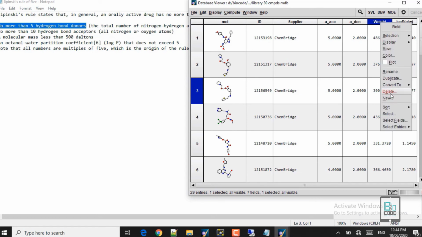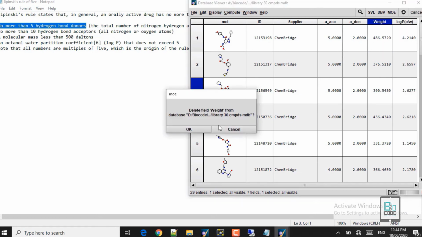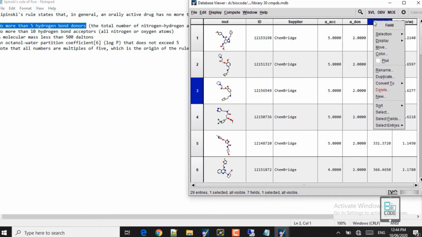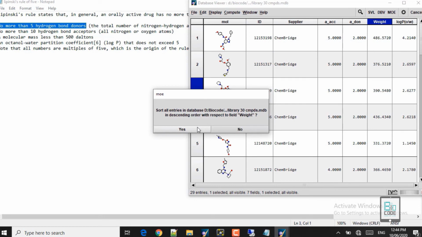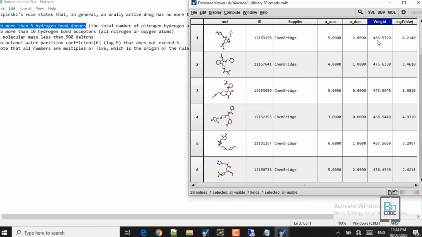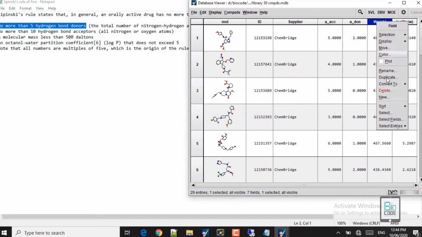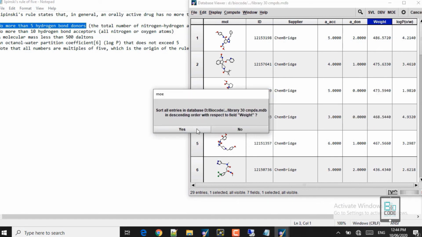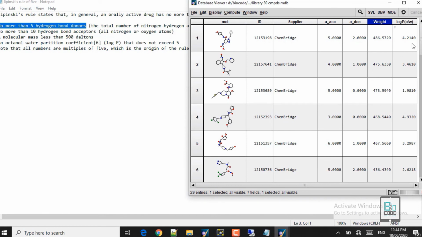The next is the molecular weight. Go to sort and then descending order. So now here you can see the molecular weight is 486. This is less than 500. If in any case it is above 500, then you have to delete all those compounds as well. And then the log P value.